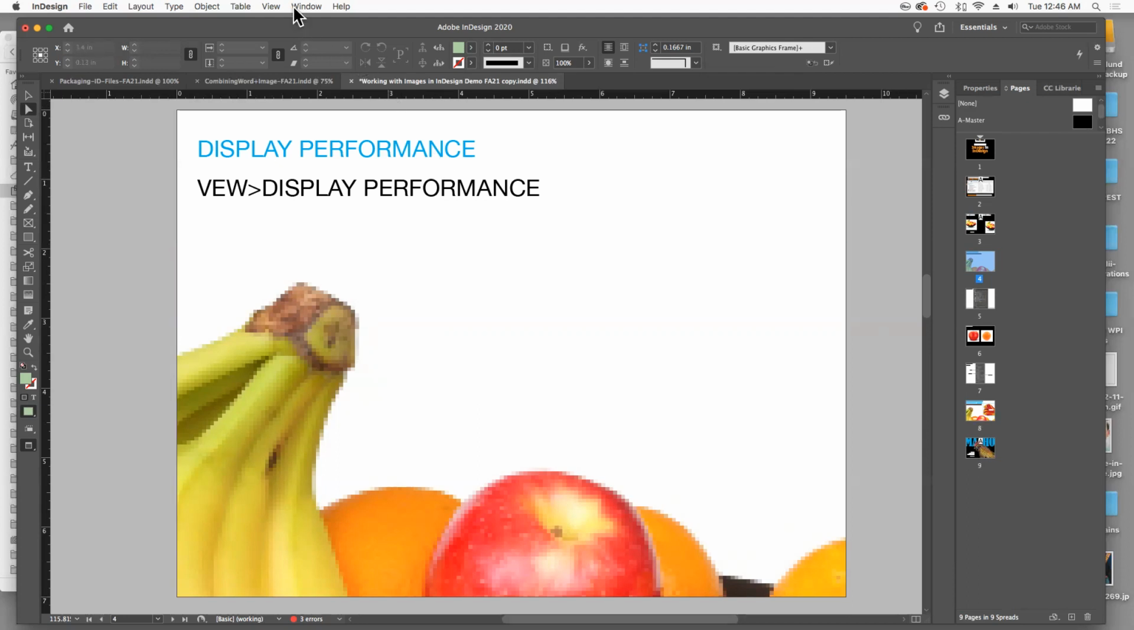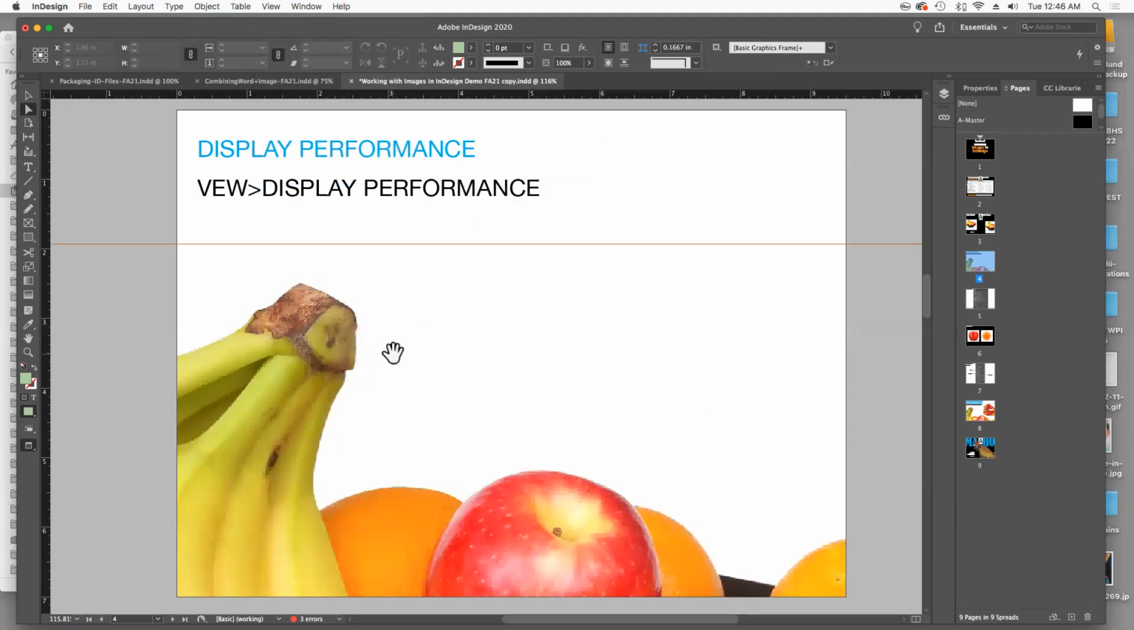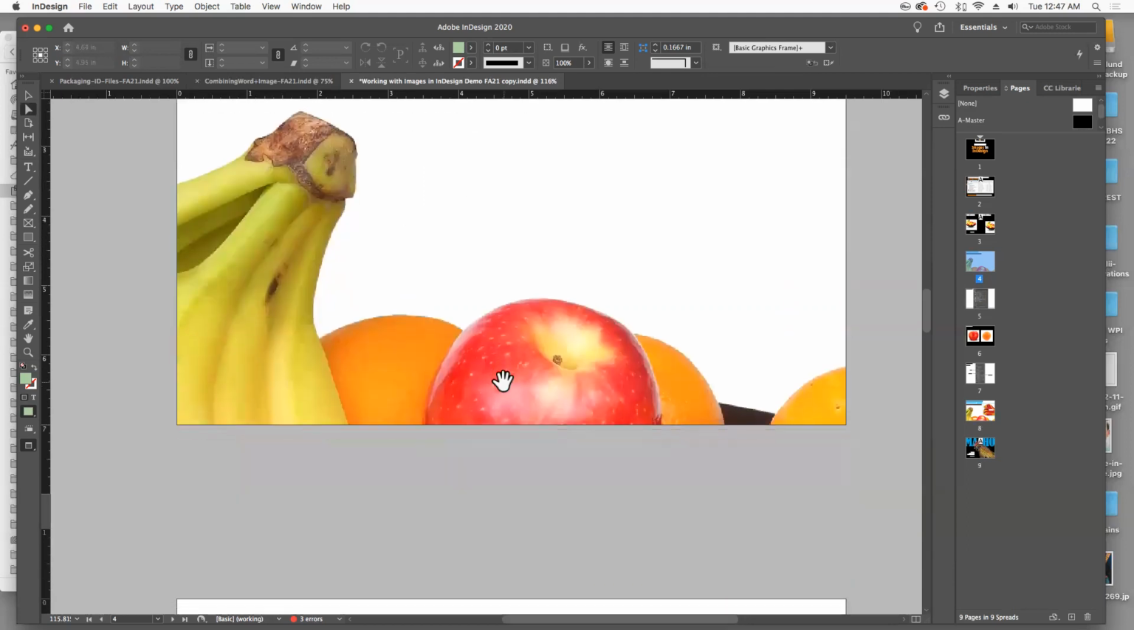So all you have to remember is when you bring your artwork in and it doesn't look right, try View, Display Performance. It's on Typical normally, that's the default, and put it on High Quality. And immediately we see a better quality contour on our artwork. It is no longer really pixelated. And that will be a big improvement. So just remember, View, Display Performance, and choose High Quality, and you should be okay.